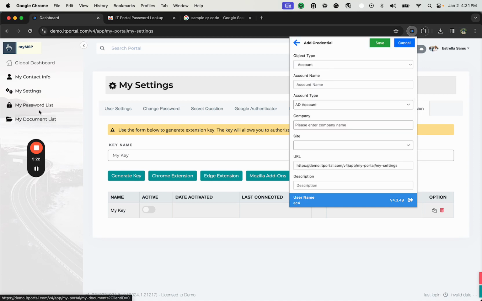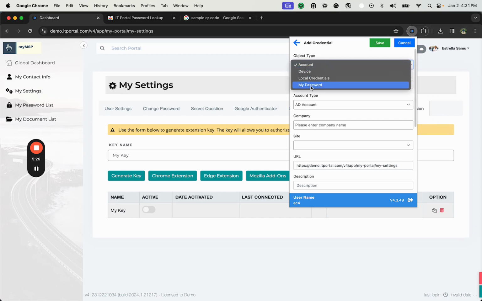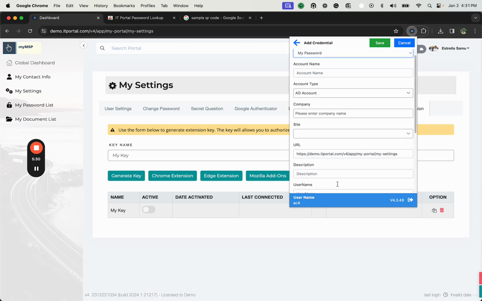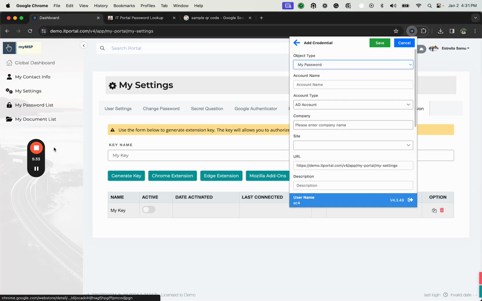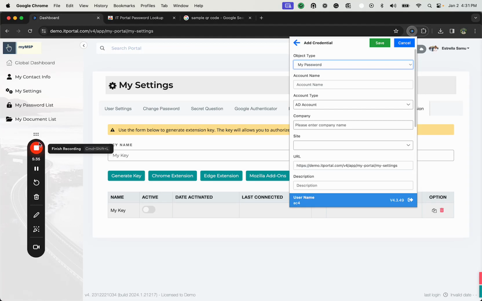If you're going to be adding a My Password, a personal password, you need to make sure that you select this in the pull down. And that's it. This is a quick overview of the usage of the My Portal.